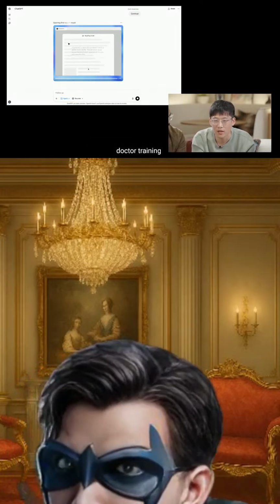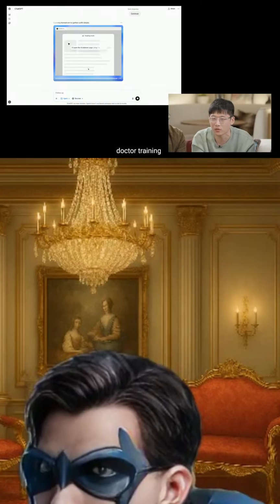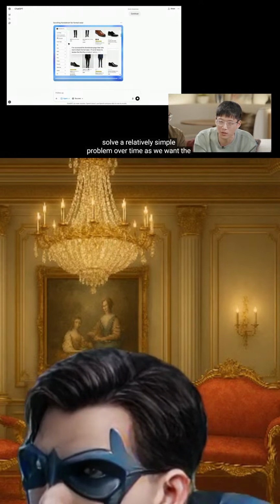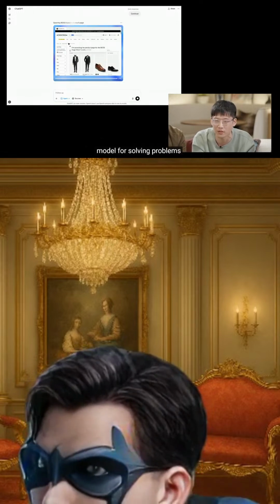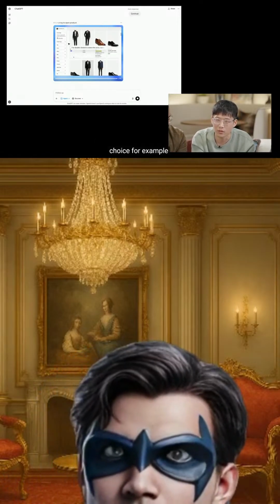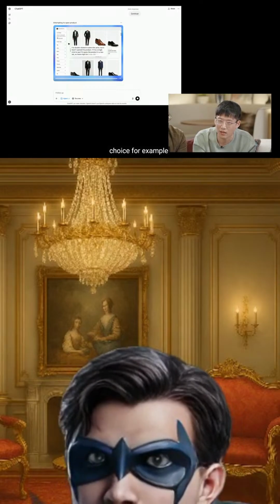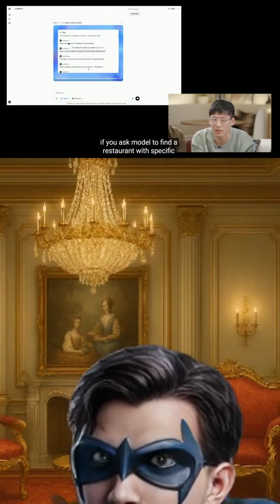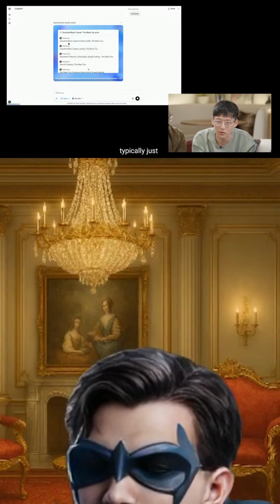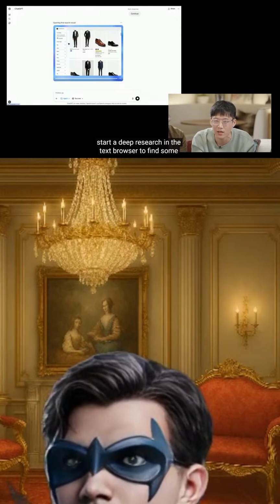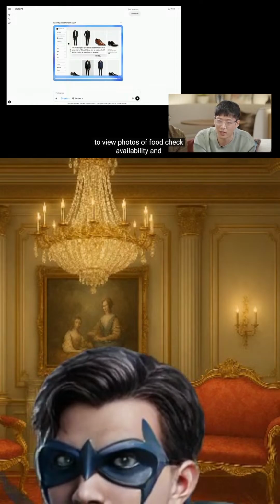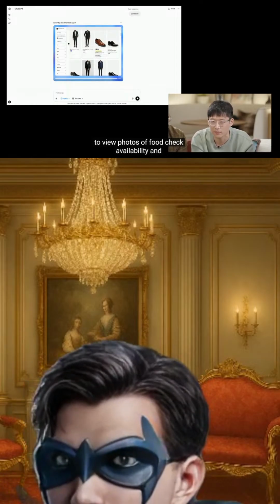At the beginning of the training, the model might attempt to use all these tools to solve a relatively simple problem. Over time, as we reward the model for solving problems correctly and efficiently, the model will have smarter tool choice. For example, if you ask the model to find a restaurant with specific requirements and make a reservation, the model may typically just start a deep research in the text browser to find some candidates, then switch to the GUI browser to view photos of food, check availability, and complete the booking.